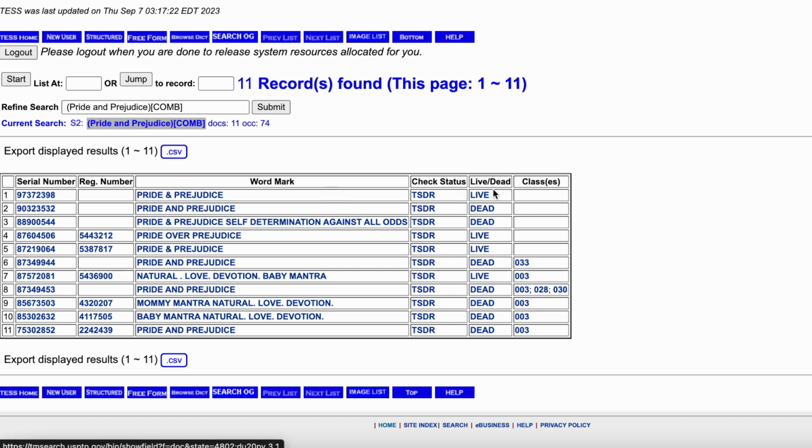Let me tell you one interesting fact here. See, Pride and Prejudice is in the dead category, but Pride and Prejudice is in live. So if you use the dead one, Pride and Prejudice, it's fine, but never use any term which is live.